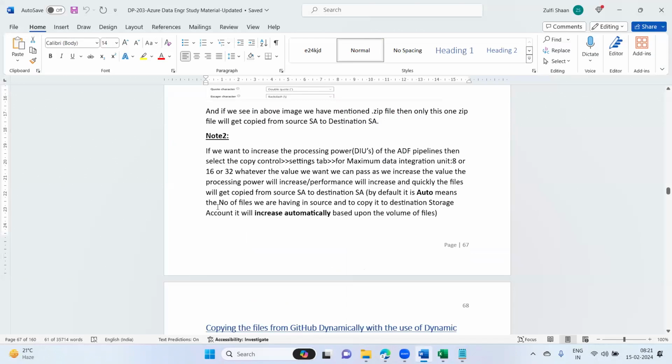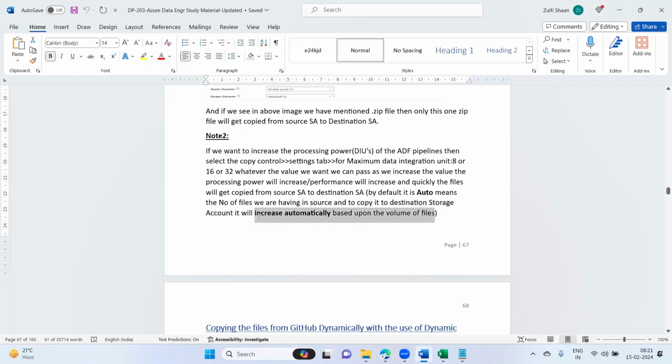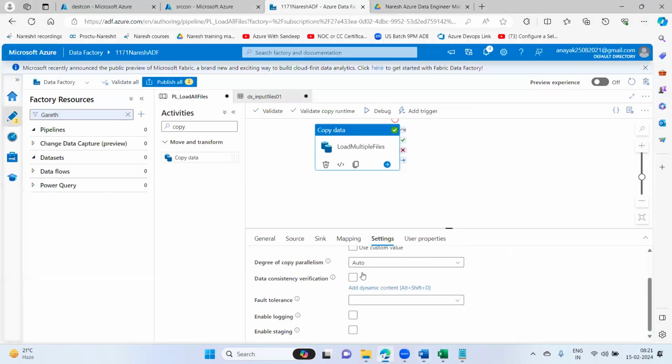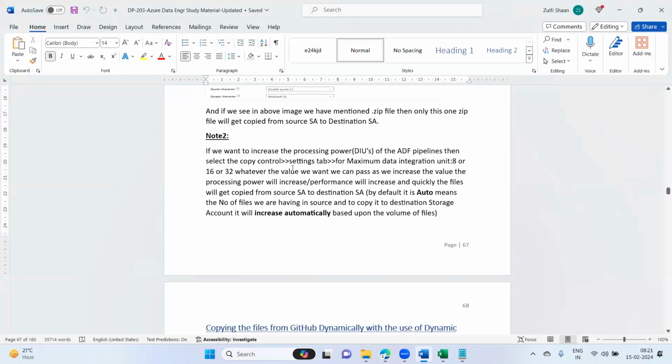By default it is auto, meaning the number of files we have in our source to copy to the destination storage account will increase automatically based upon the volume of files. This setting is given by Microsoft, auto by default. Okay, just a knowledge bite from an interview point of view.